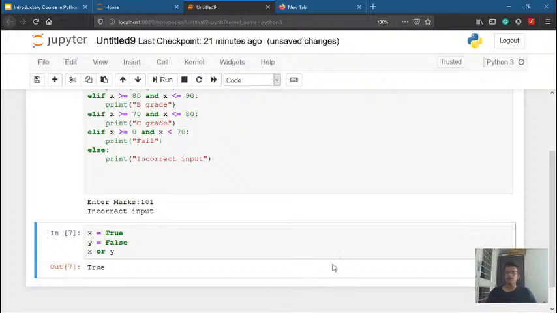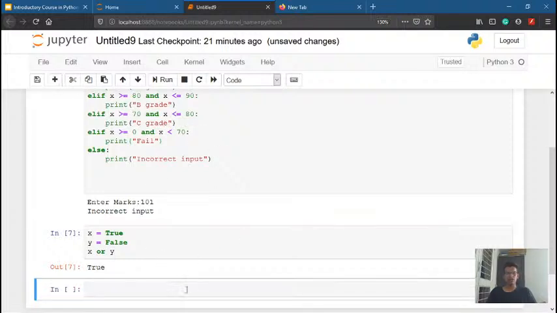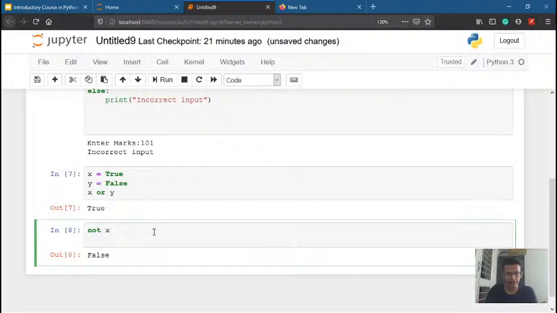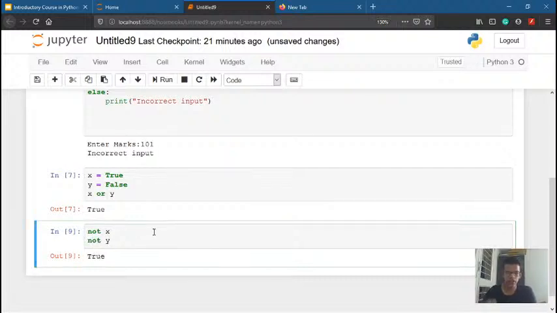And the third one is not, which simply inverts the value. Let's say not of x. Let's try to enter. See, it would be false. If I write not of y, then it would be true. So basically not just does the opposite. So that is the thing of not.